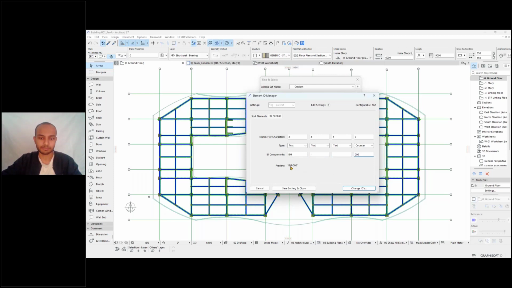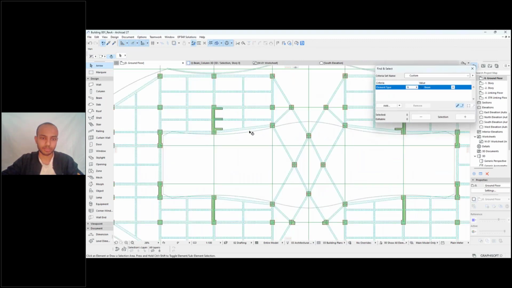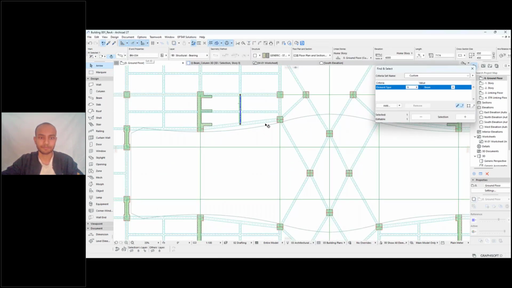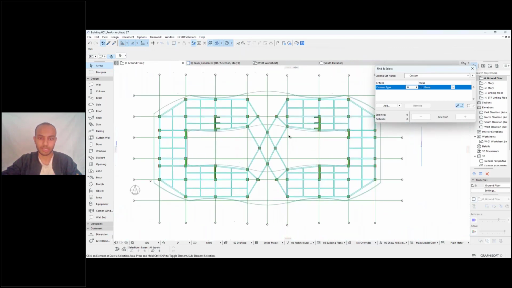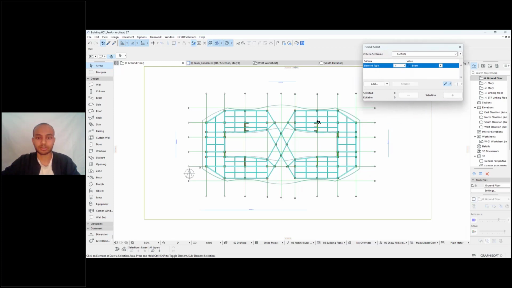So every beam here will have a number set as the counter. It will go in ascending order, and if I change the IDs, it will create a unique element ID for each beam in this view. Once that's done, we can hit OK, and now we can see every element has a separate ID. This will help us filter certain scenarios where we want to select certain elements using the IDs.